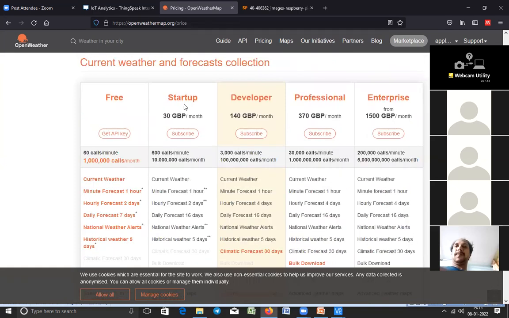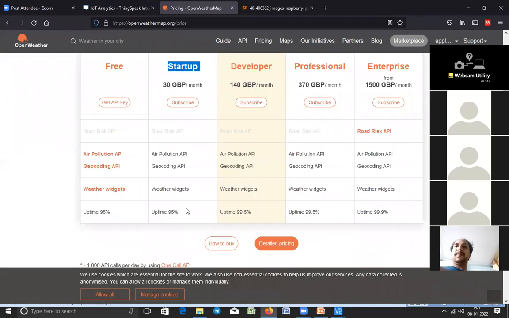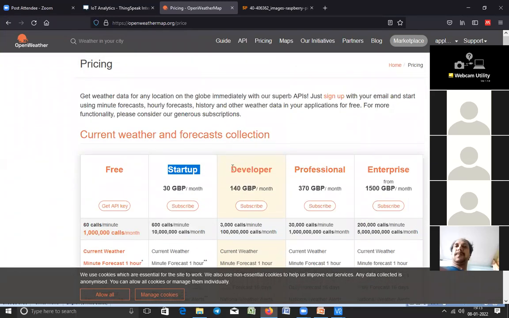Suppose you want to start a startup and you want to use this data, yes, you can use this particular plan if you're a startup company. People are maintaining it, so we have to pay for them, right? But for now we are going to use the free one, because we are exploring, all of you.